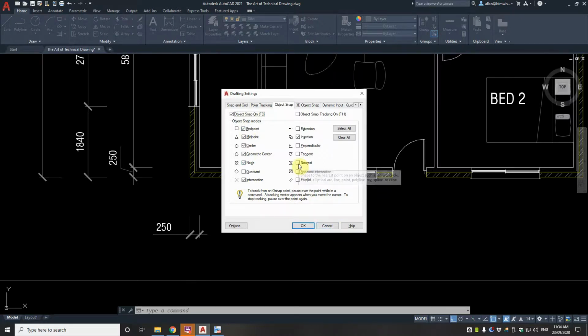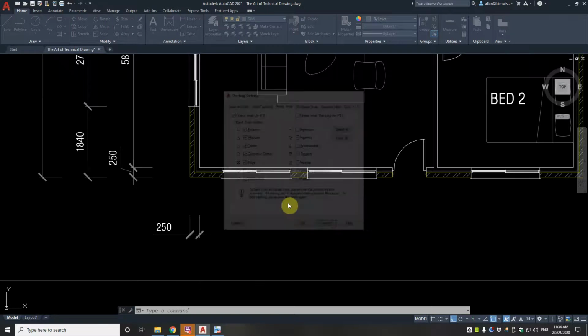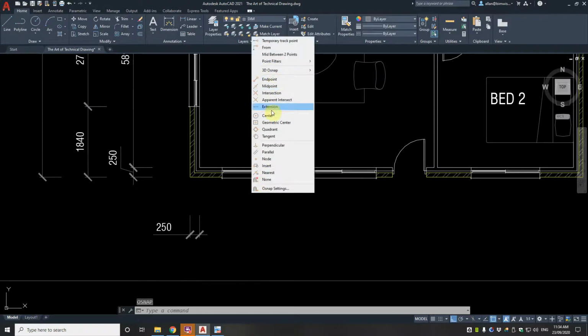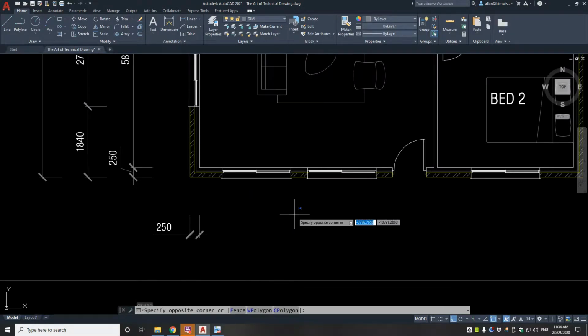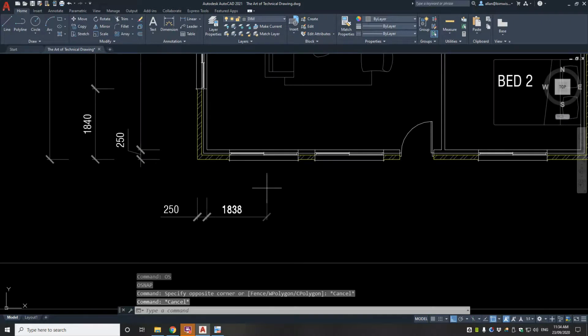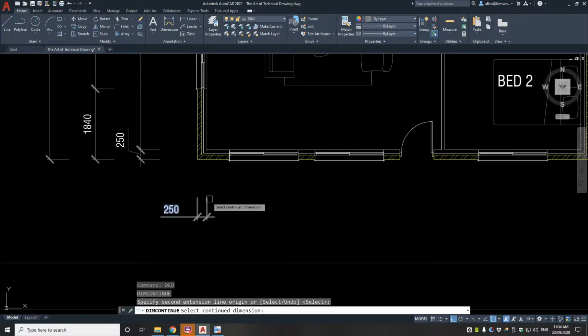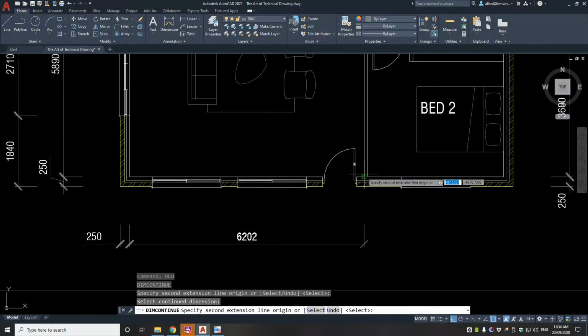Definitely never have nearest on. I only do that manually. You can do a shift right click and get it from there anyway, nearest, but that one can be a little bit dangerous. You can have some inaccurate drafting. So this dimension is going to be the internals.